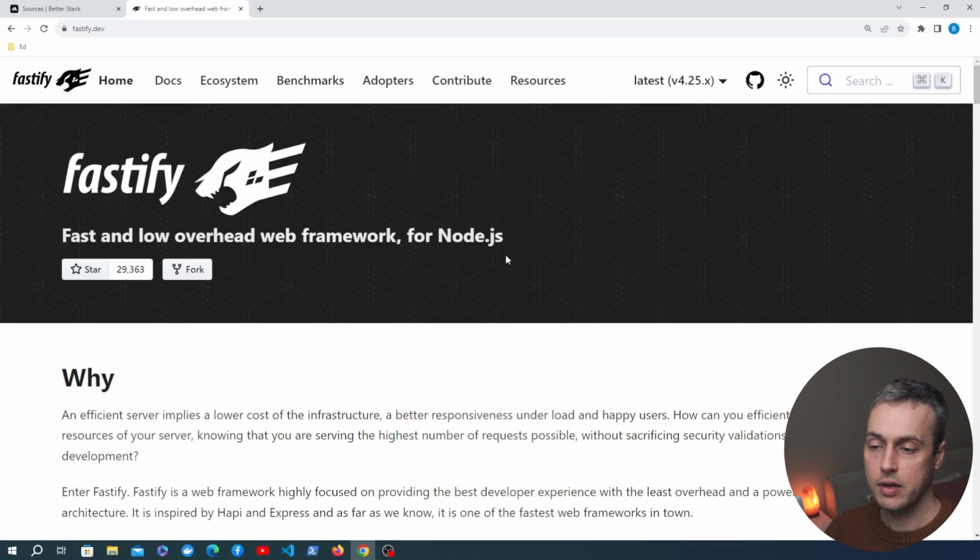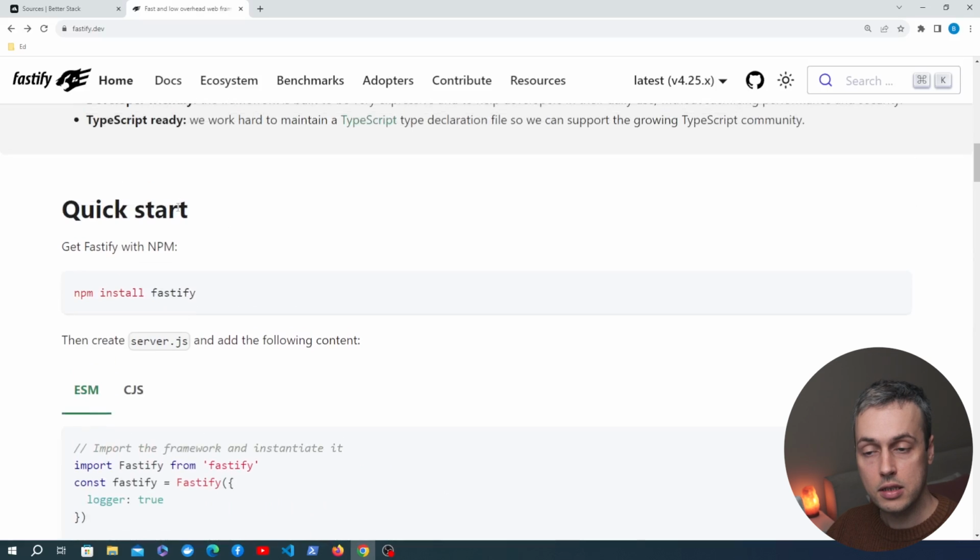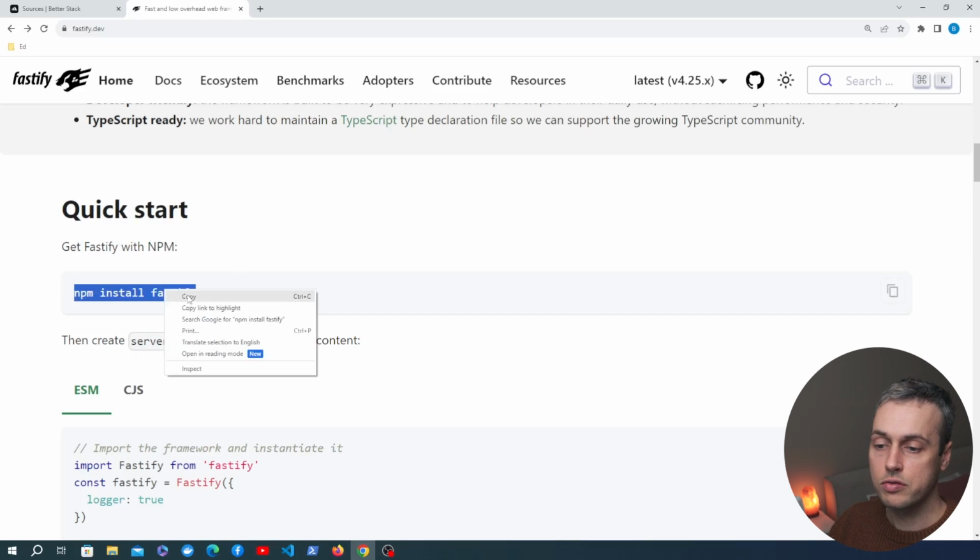So let's get started. Now I've got the documentation for Fastify open here, and you can see that it's a fast and low overhead web framework for Node.js. And this is an alternative to frameworks like Express for building server-side applications and APIs. And we can get some installation instructions if we scroll down here. So we have a quick start, and we'll leave a link to that below the video, and we can run the npm install fastify command.